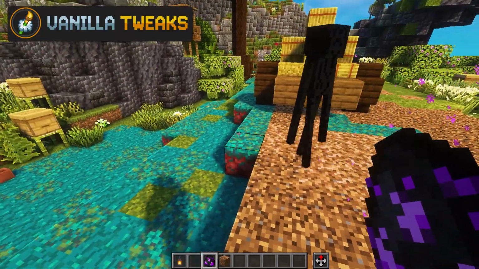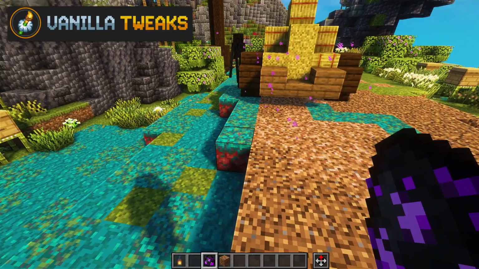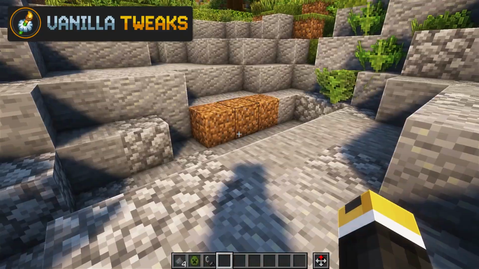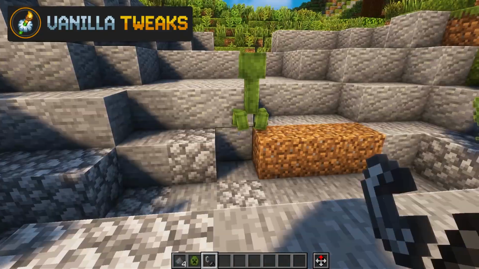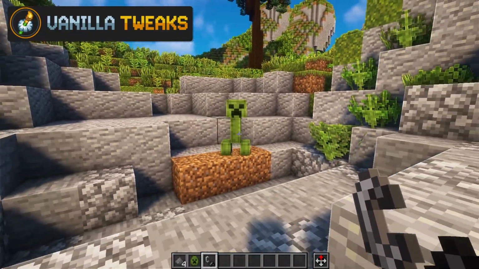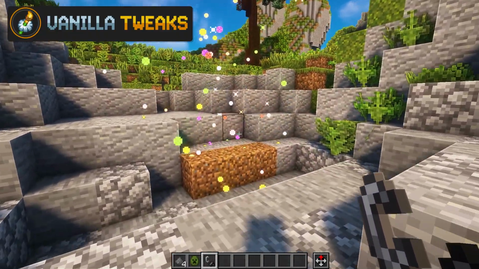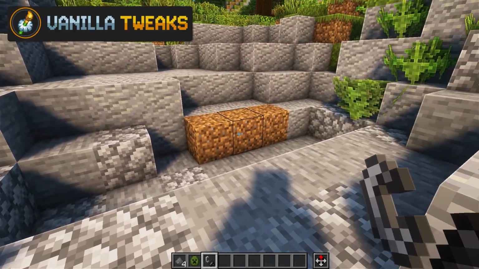Endermen won't be able to pick up dirt blocks or any blocks that they usually pick up. Next up we have Confetti Creepers. This pack makes a small percentage of creepers blast into confetti instead of making an explosion.